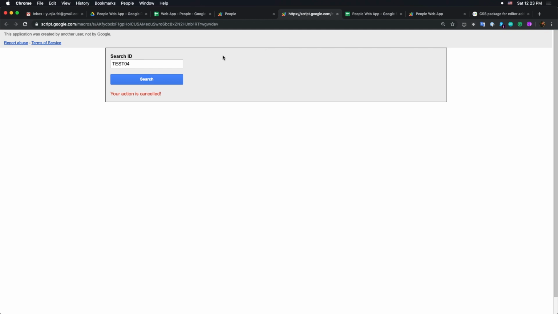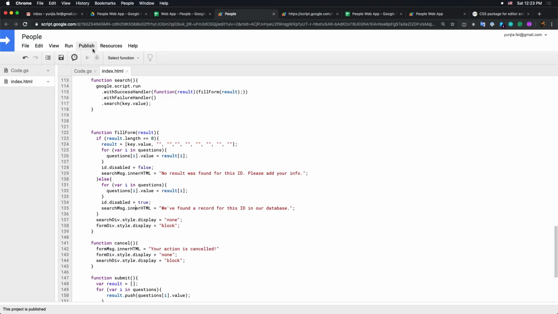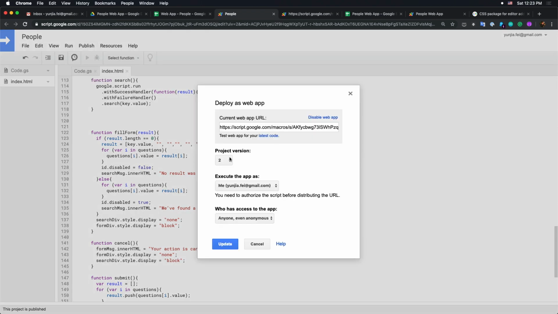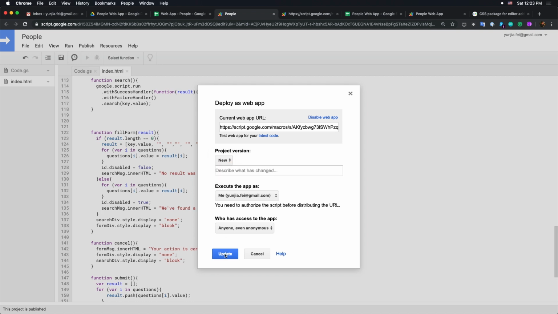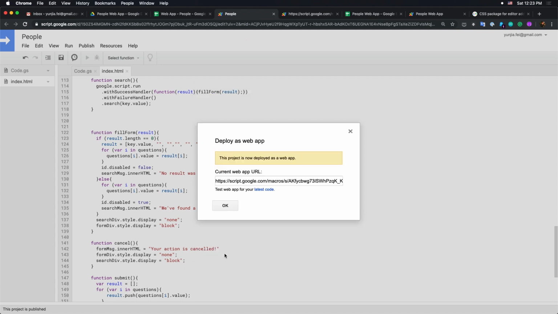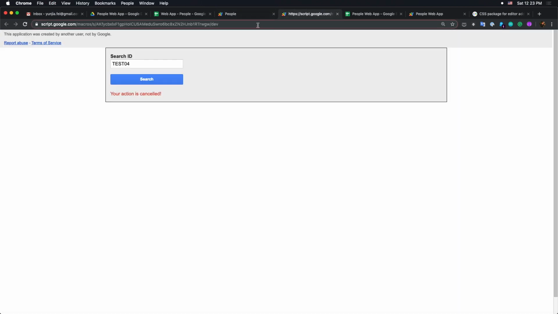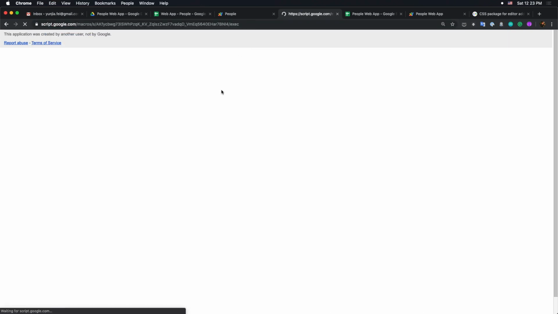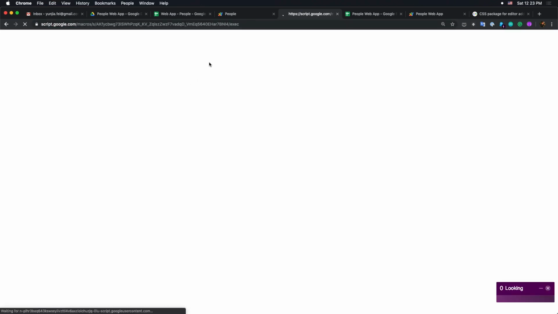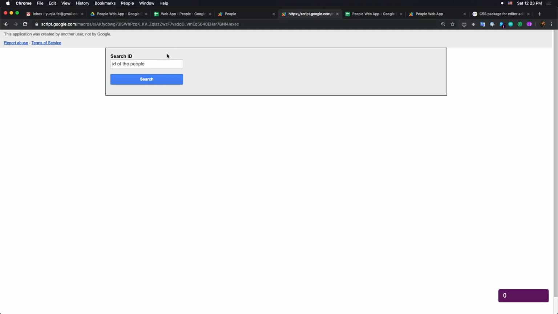Since this is a develop mode, if you need to publish it to the public, you need to do this and make a new version, update. So this URL, you just copy and share with someone that would like to use this web application. Now they'll be able to use it.